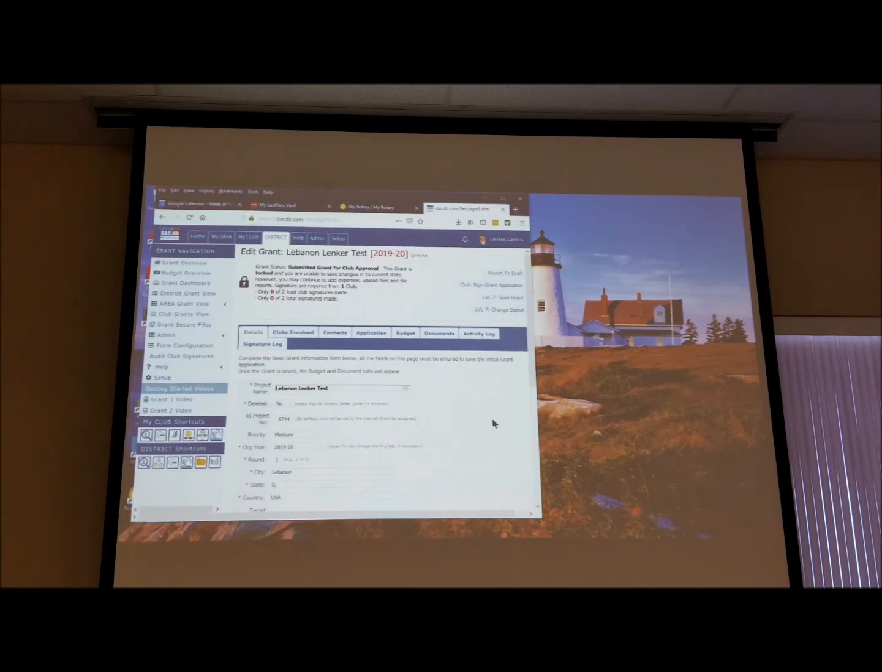And in about 30 seconds, my email will show up with a notification that it's time for me to go in and read this thing and verify the details. And then there's a new button up there. It doesn't say collect club signatures, it actually says sign it, doesn't it? That second one down. There. Club sign grant application.